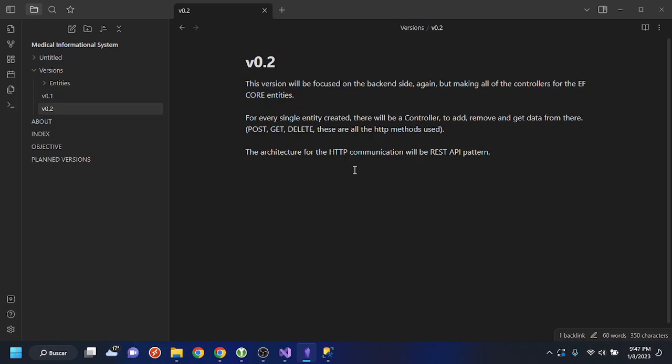For every single entity created, there will be a controller to add, remove, and get data from there. The architecture for the HTTP communication will be the REST API pattern.